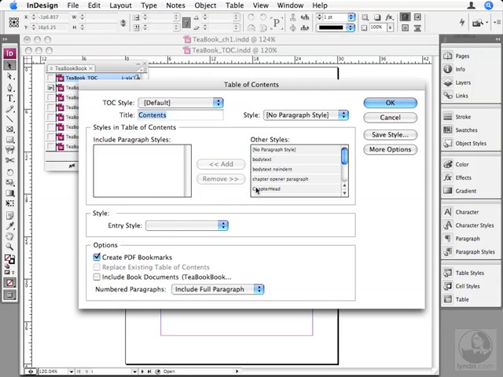In this case, I'm going to grab everything that's a chapter heading, that's the name of the chapter, and then I'll click Add, and that adds it to my Include Paragraph Styles list. Then I'll come down and I will add all my heading 1s. You can also just double-click on this to add it to the list.